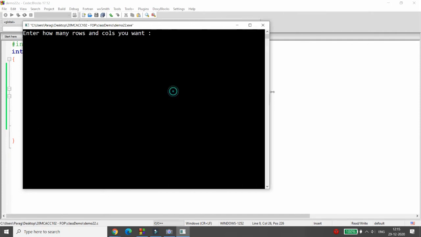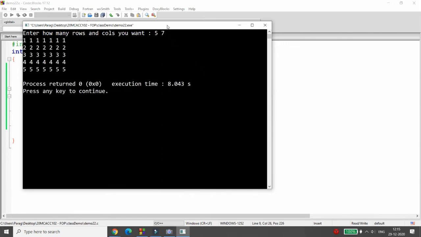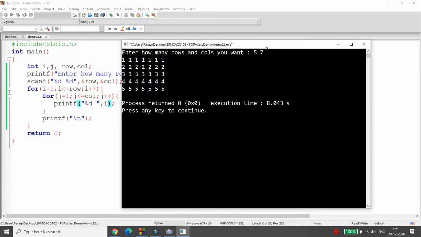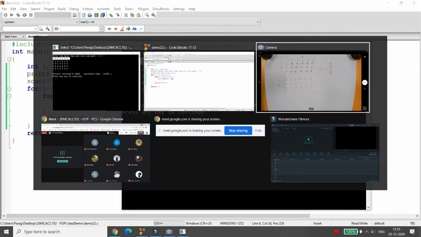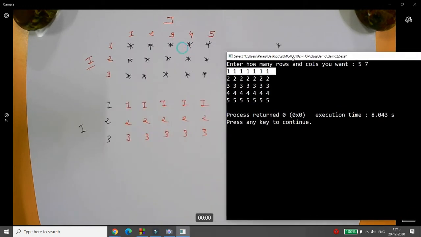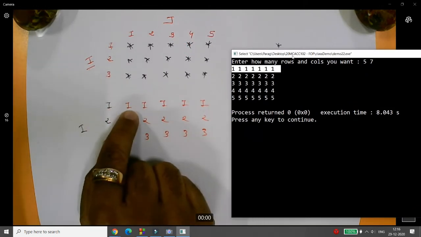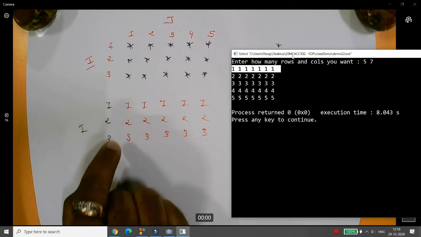For example, how many rows and columns? I want 5 rows and 7 columns. So you will be able to see that every time 1, 2, 3, 4, 5, 1, 2, 3, 4, 5, 1, 2, 3, 4, 5, and it will repeat for 7 columns. Right? So it is displaying 1, 2, 3, 4, 5. It is exactly the same result that I want on the paper, that I am printing 1, 2, 3.